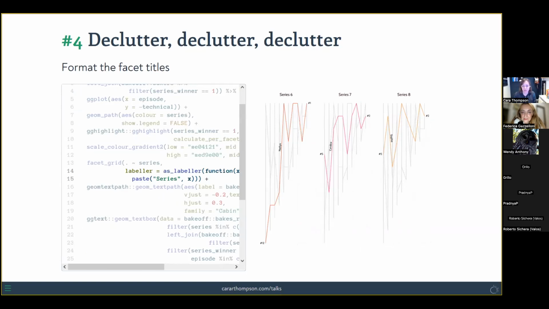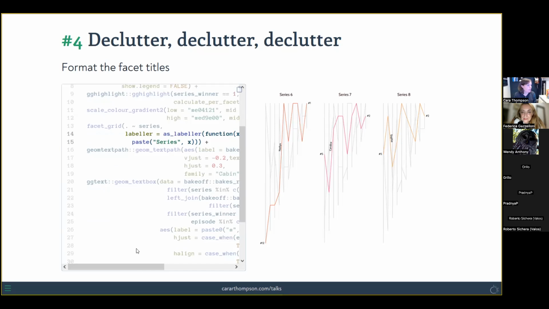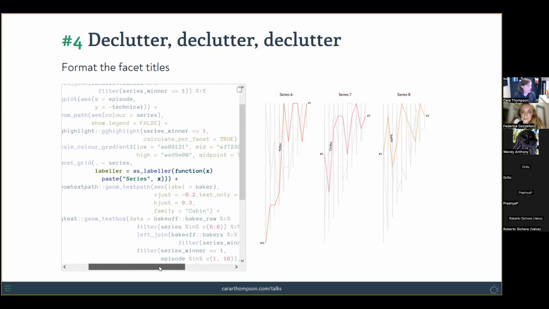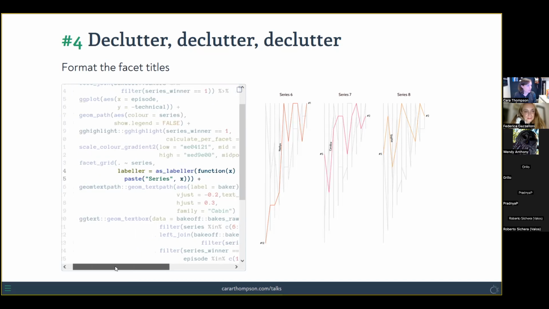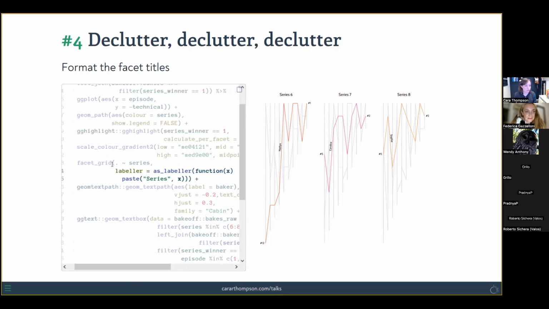And what have I done with this one? Oh yes, I've changed the facet titles. So rather than it just saying 6, 7, 8, it now says Series 6, Series 7, Series 8. And you can do that by feeding a function into the labeler of your facet grid. So when you're using a facet grid, you can change the labels like this, which is very useful.